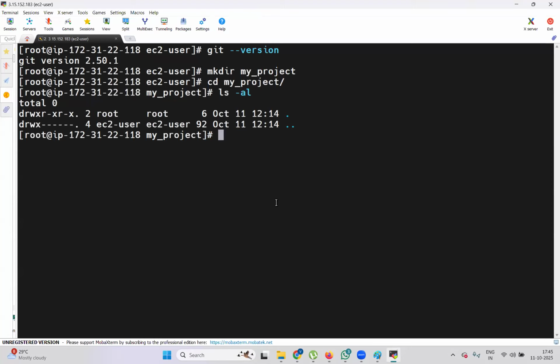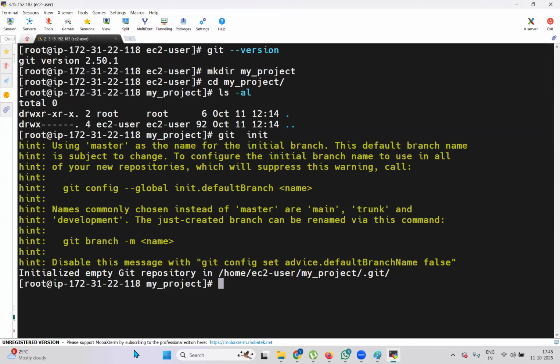Then how should I make this project a Git project? Very simple, guys. For that, we need to remember one command called git init. Whenever you say git init, enter. Now you will see the message like initialized empty Git repository. Okay, sir, can we see that one? Yes, ls. This is a hidden folder.